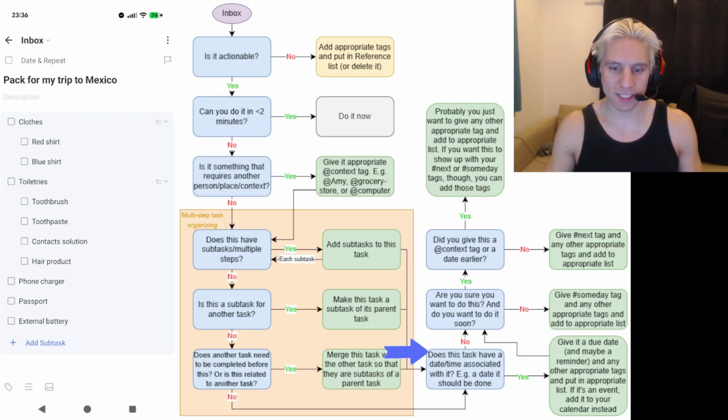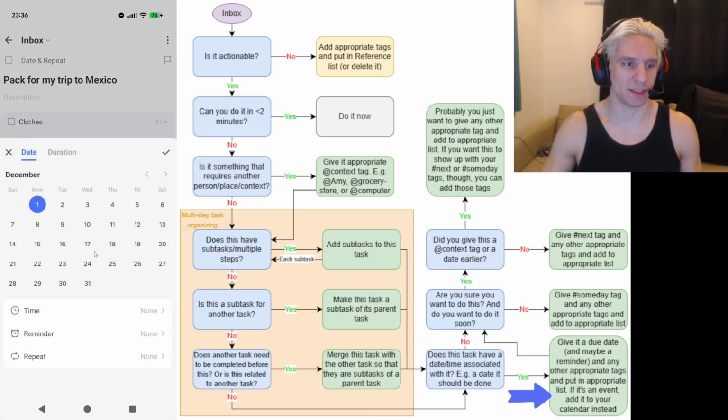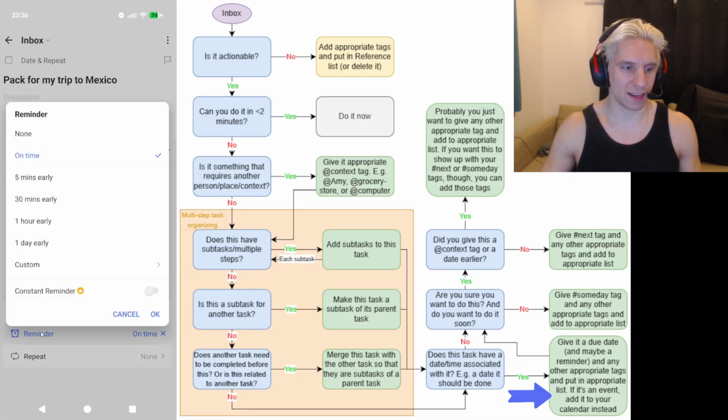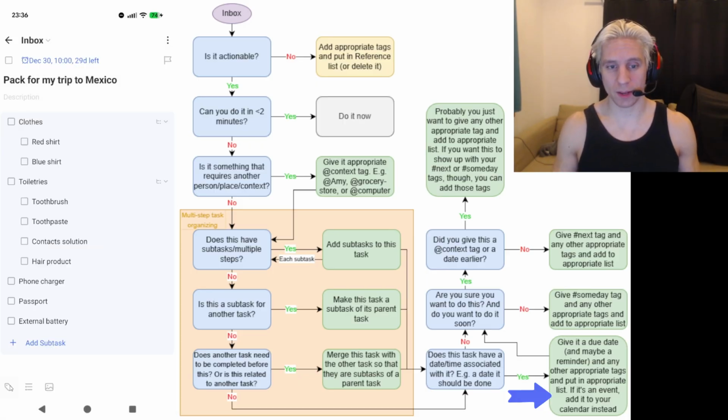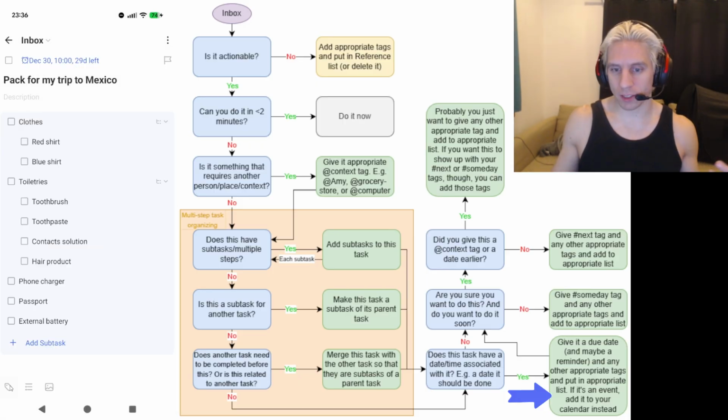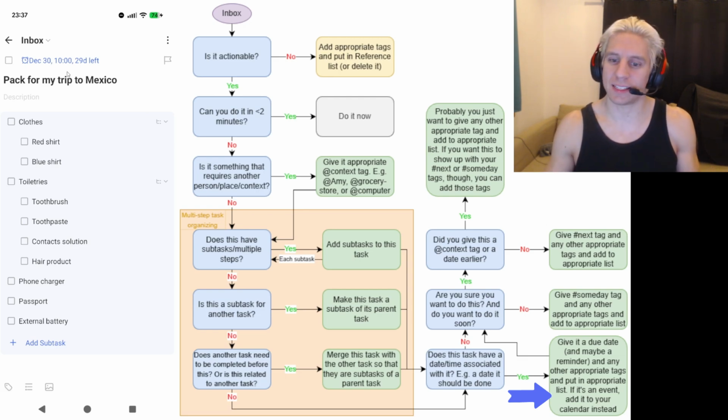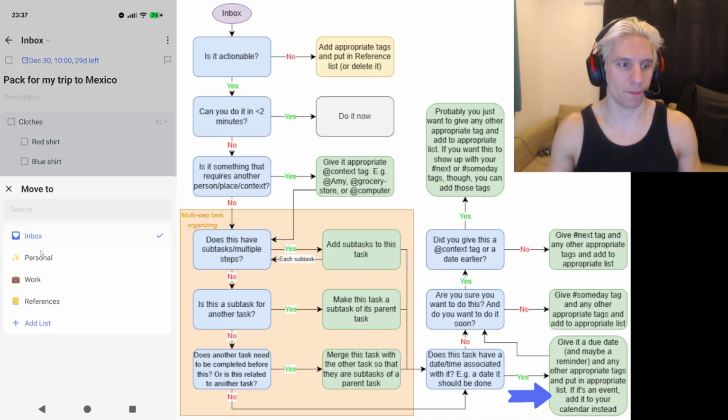Going back to the flow chart, does it have a date associated with it? Now I would say yeah. And let's say my trip is on the 30th. Can I have a reminder on time? Let's say we have a reminder, I don't know, a day early to pack. We could have tags associated with it. If you want, you could have like a travel tag. Maybe you have a packing tag. The date itself can just be sufficient because when we check our next 7 days list, when we're a week out, we will see that. It's not going to get lost if we don't have tags, and put it in the personal list.